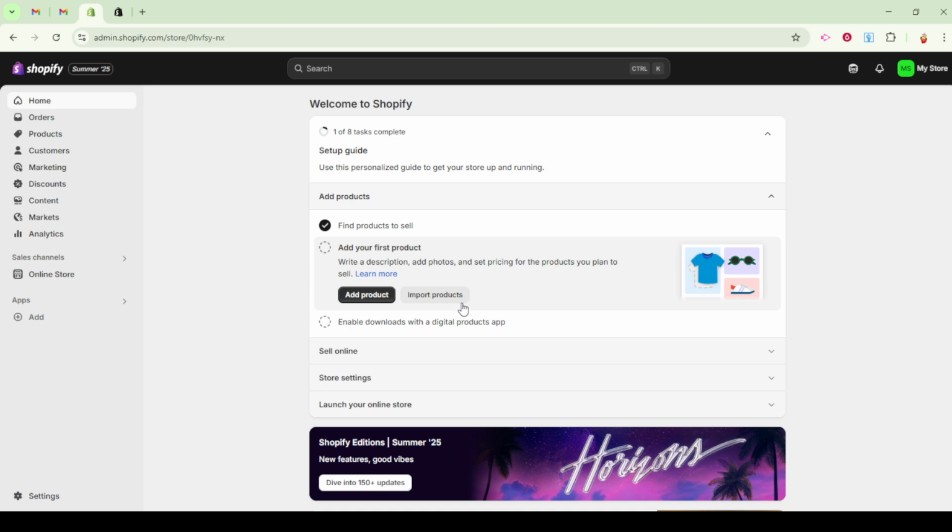First up, we'll need to get the Facebook and Instagram app. Head over to your Shopify admin panel and look for Apps in the menu. Once you're there, you might see Facebook and Instagram already listed. If not, don't worry. You can easily find it by searching for it in the Shopify App Store.